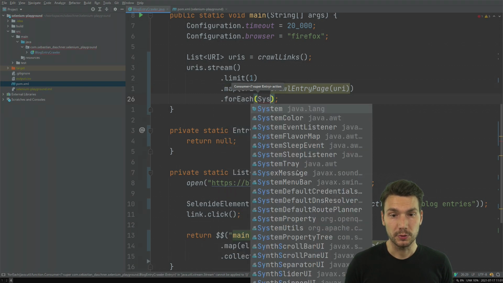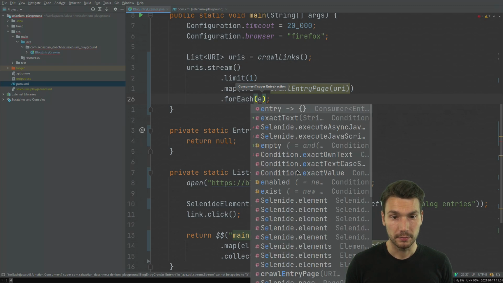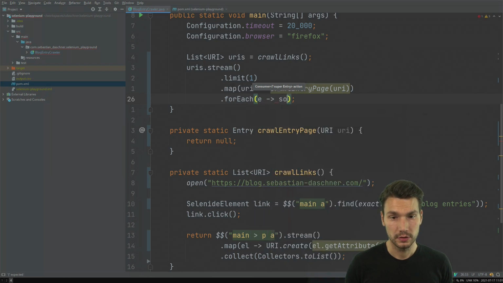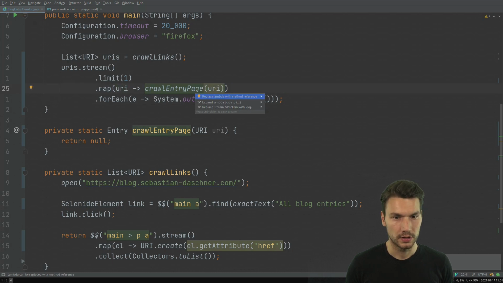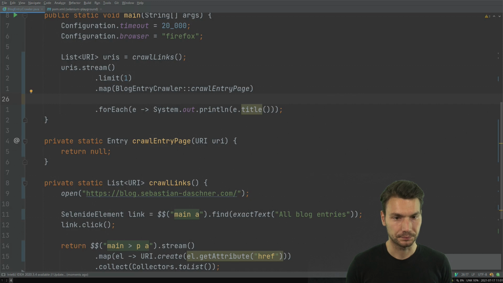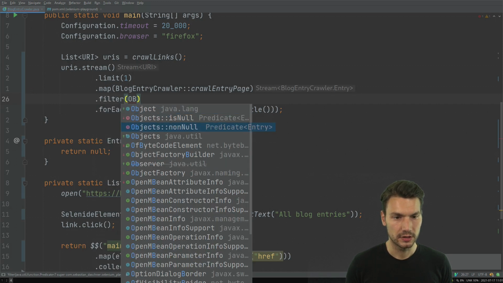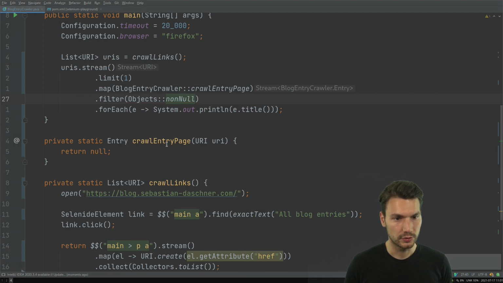Let's use it immediately, assuming I would like to output this now. If I have my system out, then I would like to say, well, entry title, I use the method here. Let's just do the title for now. Then I can have some further information for a CSV structure, for example. Let's use a nicer method reference here, and just make sure that I have objects non-null, because what I will do later in this crawl entry page, in case there's some error, this might actually return null.